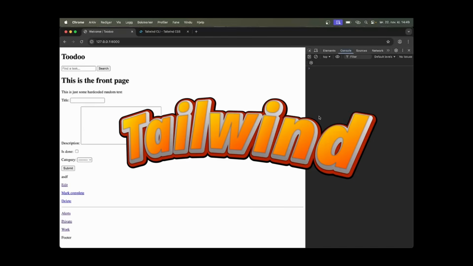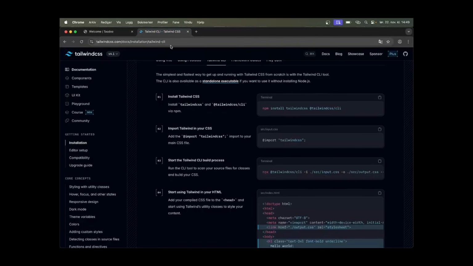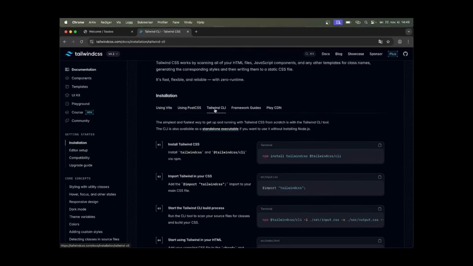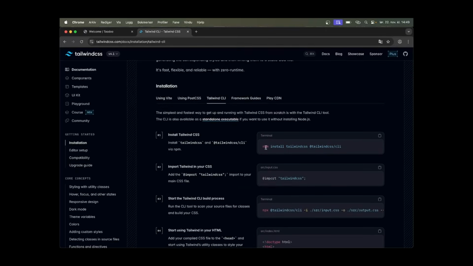Hey guys, it's time to implement Tailwind to make this project look a little bit better. So I have opened up my documentation for the Tailwind CSS CLI. And by the way, you can use this tutorial for any Django project out there if you want to do it with another project than that we are building right now. Anyways, so I'm in the docs and I'm going to use the Tailwind CLI for doing this.